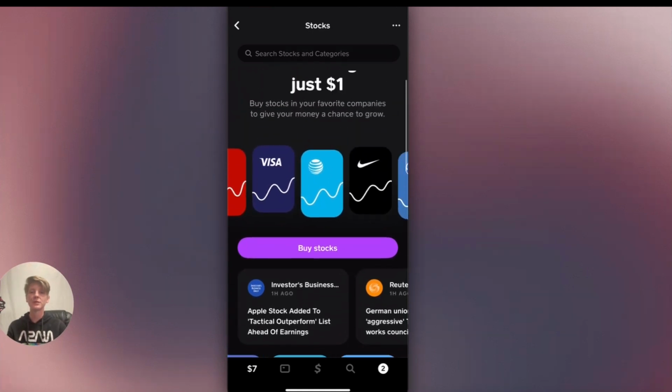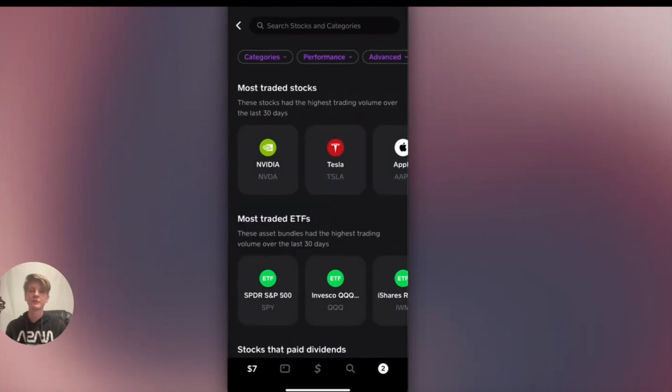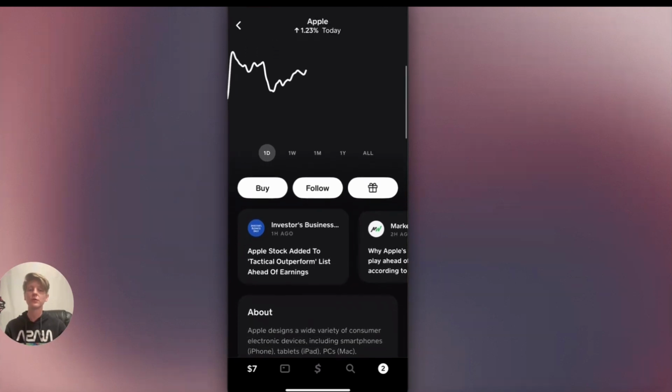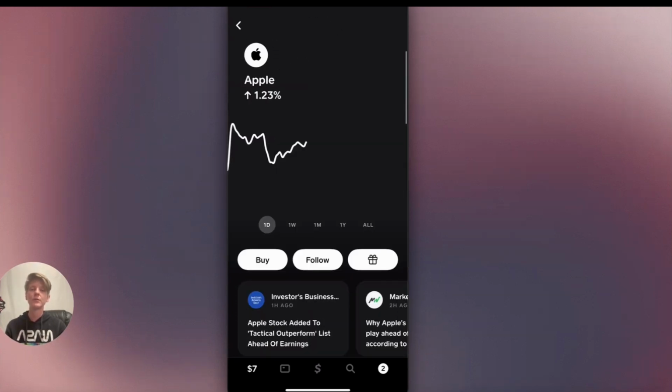Now we want to buy stock, so you can tap in the top search bar or you can tap the purple buy stock option. Again, you can search the different options they have here. I'm just going to tap on Apple. Once you tap on here, you can see that it's up 1.23% right now. You can scroll down for a little more information about it. Now we want to tap on buy to buy stock.